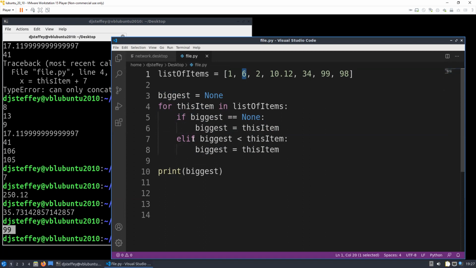Biggest is still 1. So if biggest is equal to none, that is false, right? Because biggest is 1. So because this is false, it goes to the else statement. And now we're going to say is biggest, which is 1, less than this item, which is 6. That is true. 1 is less than 6. So now we're going to say, okay, biggest is now equal to 6. Okay, so now biggest is 6.